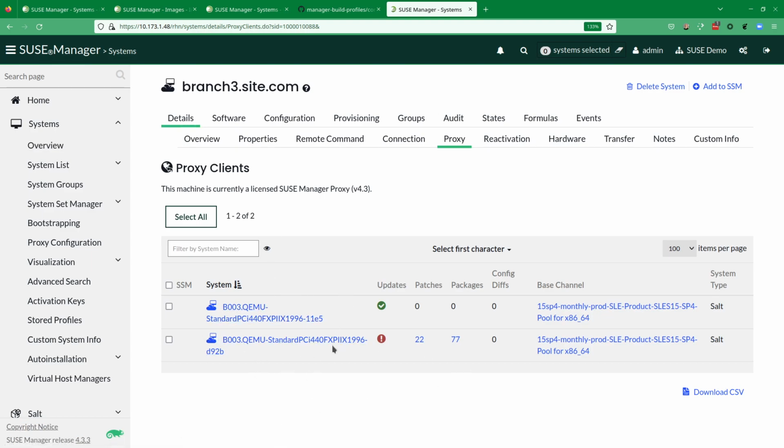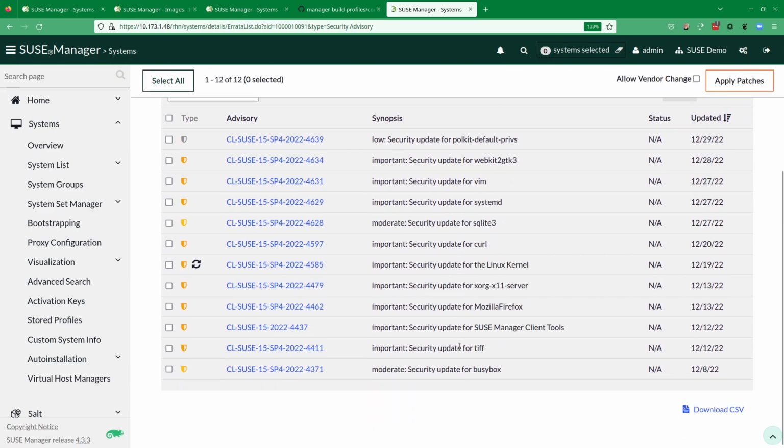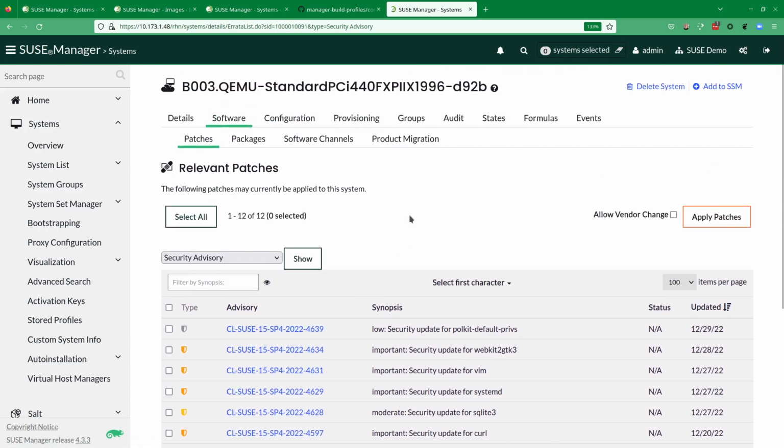You can see that this one has a newer image, and it's all up to date. This one has an older image, and as you can see, all my patches that are available to me were from December, the last month of 2022. So my newer image already has them applied. This one does not. All the systems, once they've booted, will register to SUSE Manager, and I can do individual actions on each of those systems.